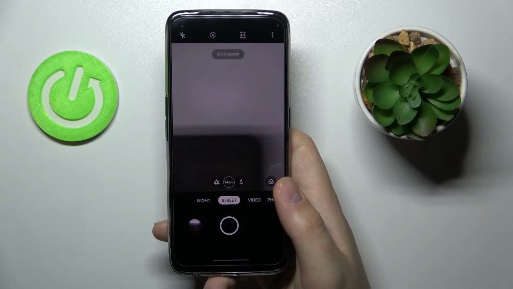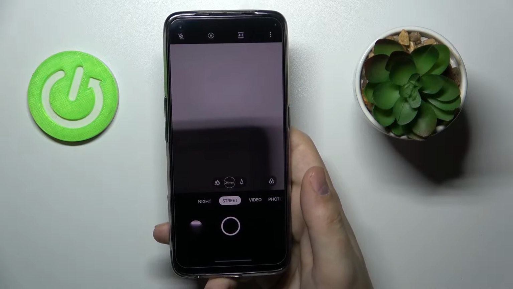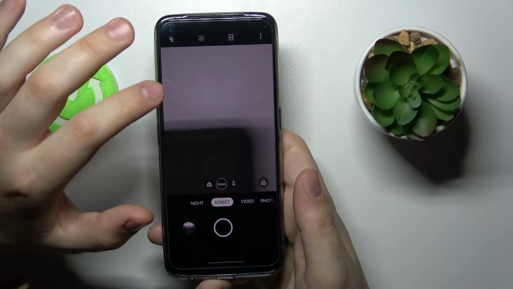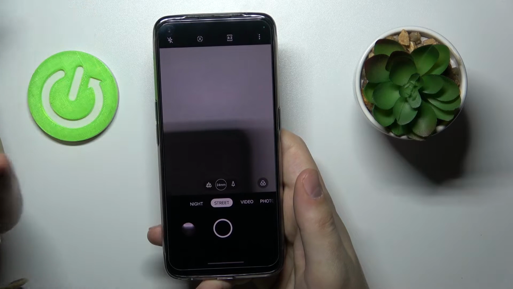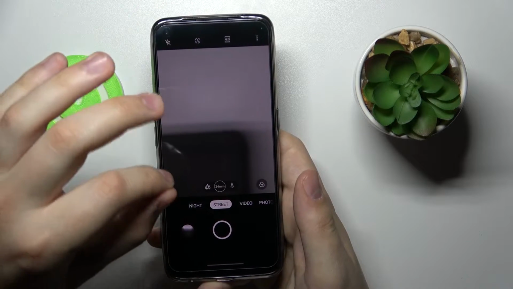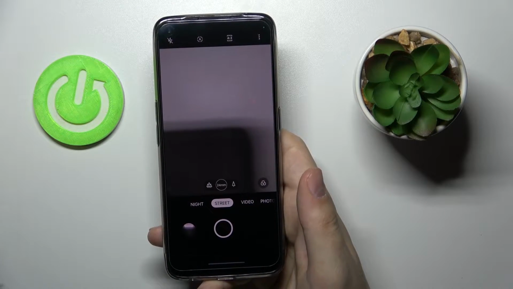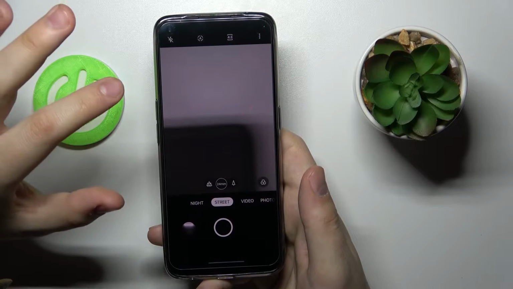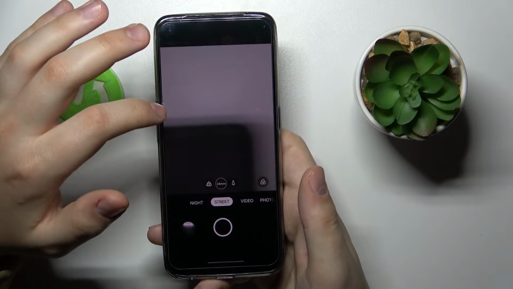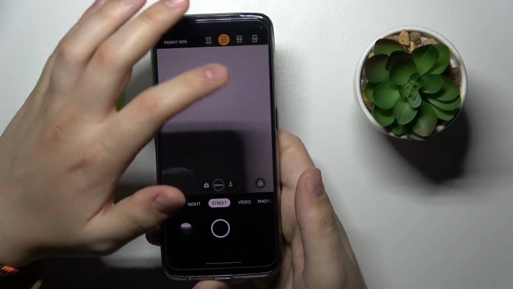The first trick or tip or feature, call it how you want, is the fact that you can go ahead and change the aspect ratio of your shot. So basically, the aspect ratio is the proportion in which the length and the height of your future picture, photo or video will relate to each other. So right now there is 4:3. The current aspect ratio is 4:3.